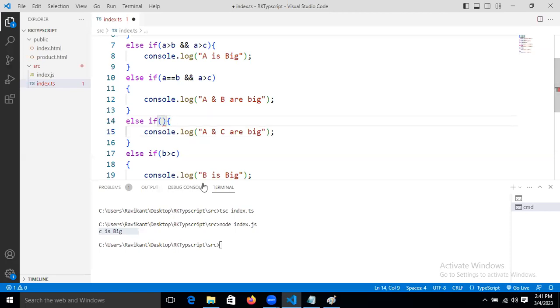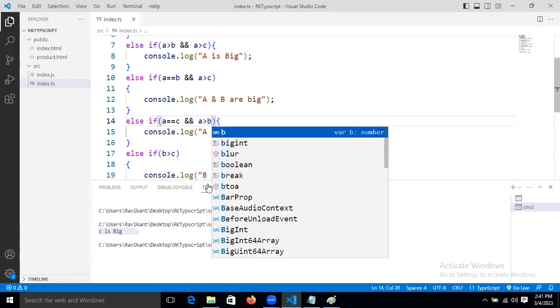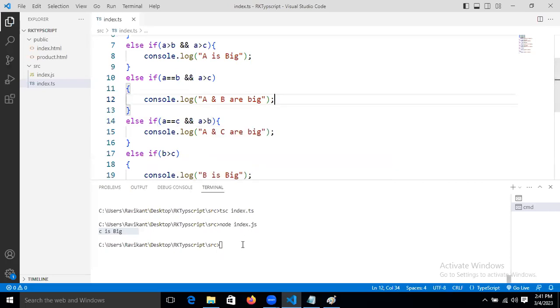Now, based on that, we will check A equal to C and A greater than B, right? Now let's compile it. Let's compile and run it.